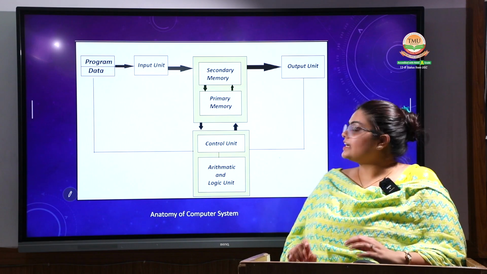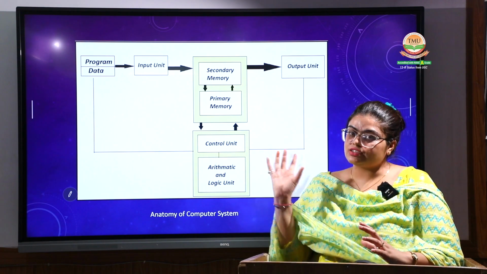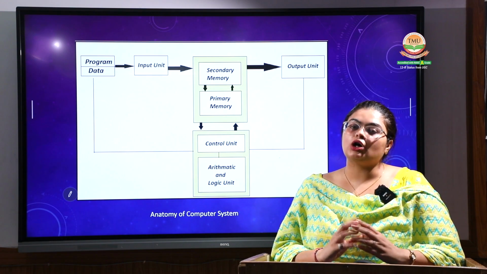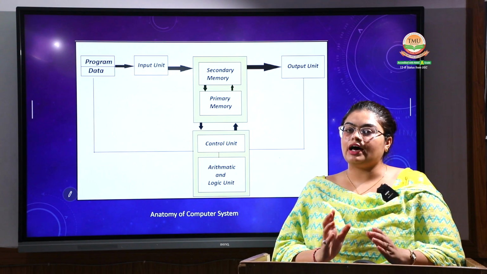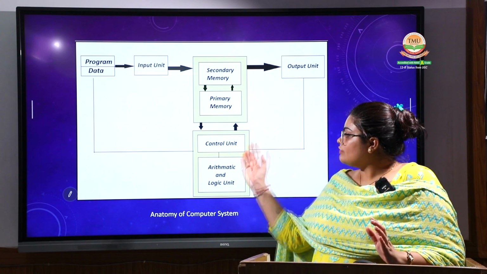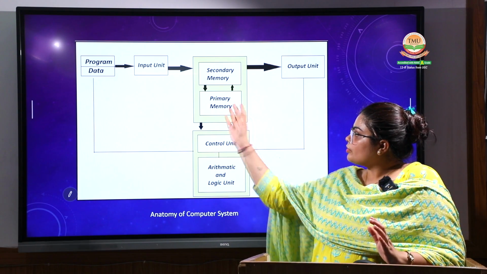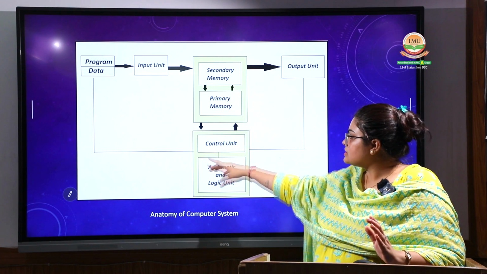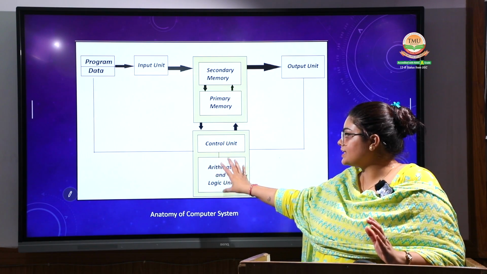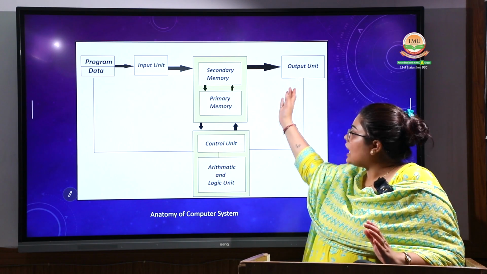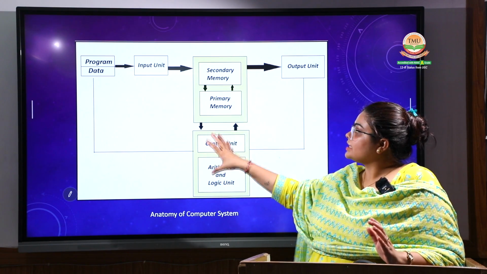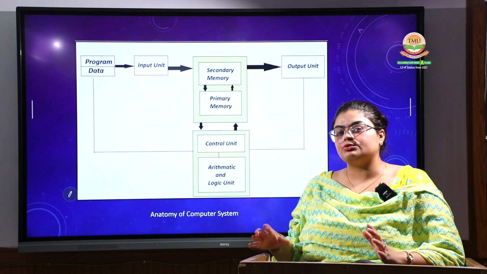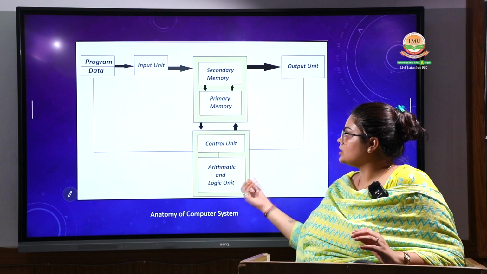Anatomy of computer basically follows this block diagram, or we can say the computer has its own basic organization, or a structure. This is the formal structure of a computer system: program and the data, input unit, overall memory unit, arithmetic and logical unit, or we can say central processing unit, and output unit. All these things are considered as a proper computer system.